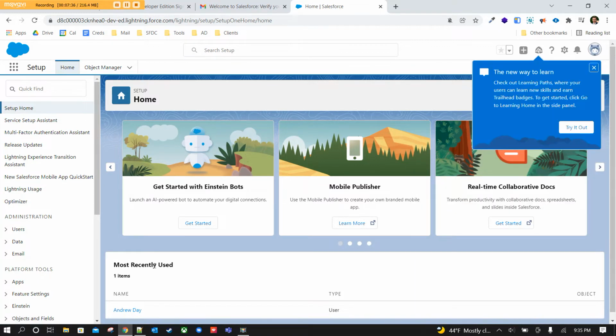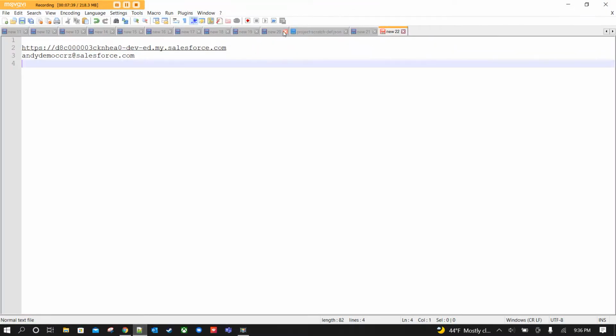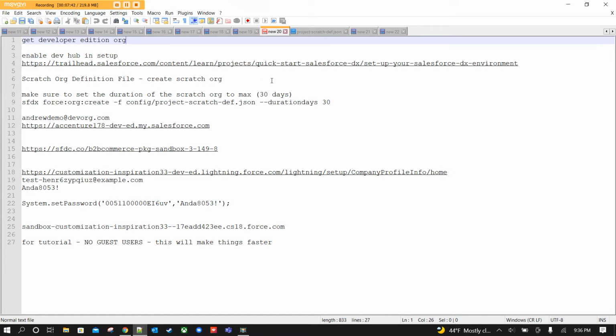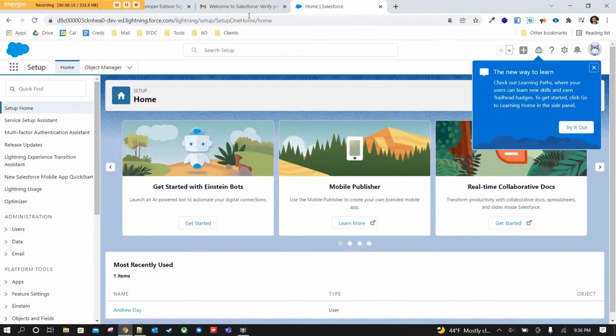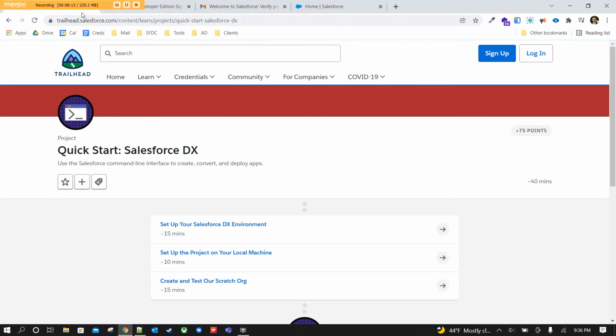Next step, assuming that you've already gone through that badge on Trailhead, you have SFDX installed, you've got Git installed and working, and you're able to do all of this stuff, we are going to actually go through that process with our developer org. We're going to start by enabling Dev Hub, and we're going to follow along on that link that I think I still have up here.